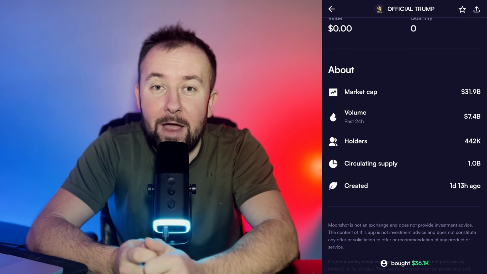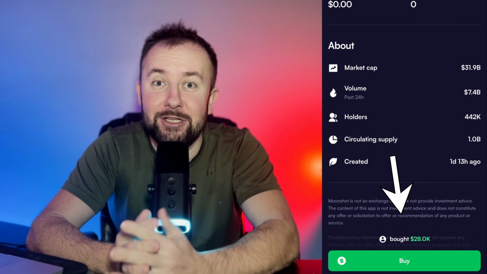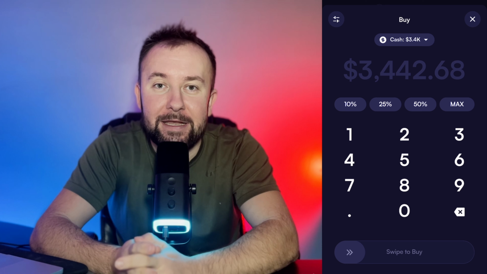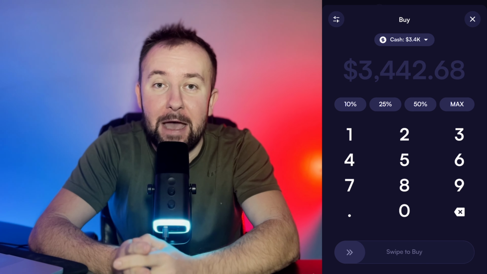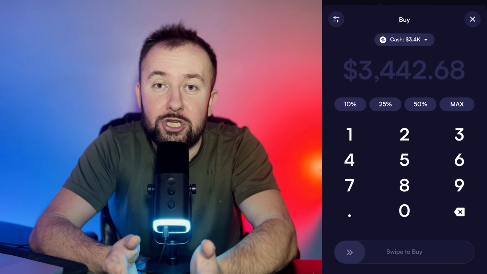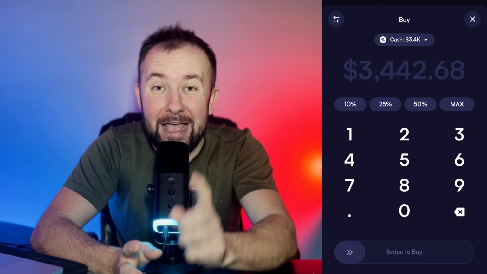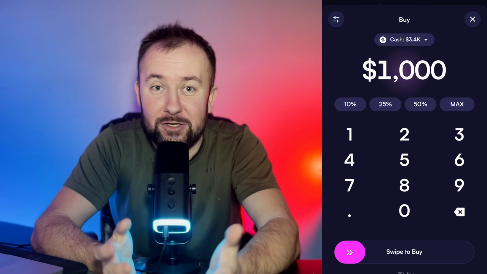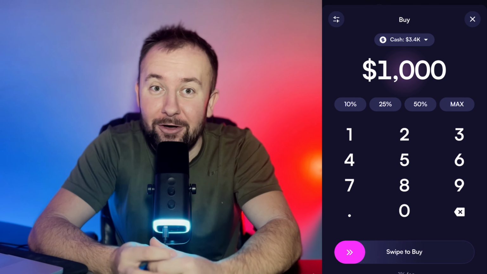Now that you have found the right token, you're simply going to press the giant green button that says buy. Once you press this button, it will ask you to enter in the amount of money that you want to invest in this meme coin. With the Moonshot app, you can invest as little as $1 or you can invest thousands of dollars. It all depends on how much money you want to risk on this meme coin.